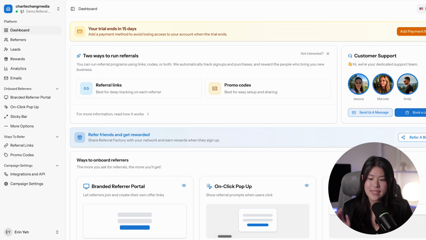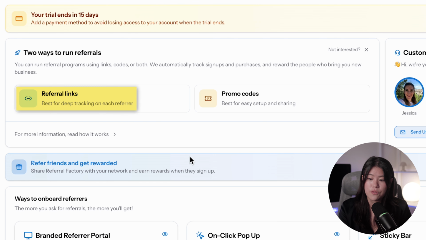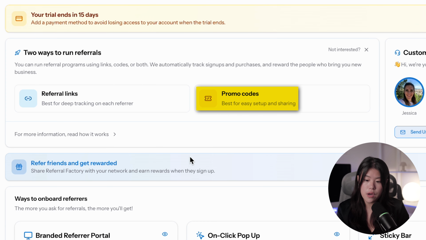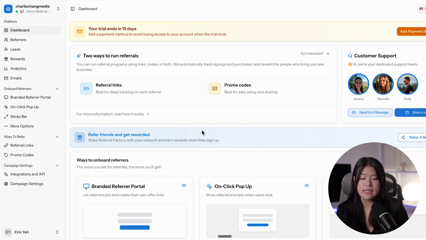All right, so once the campaign is created, the next decision is how customers will refer people. The dashboard gives you two options: referral links and promo codes. Referral links are built for tracking activity back to each referrer, and promo codes are easier for customers to remember and share. But Referral Factory can track the signups and purchases connected to either option, so your team can choose the one that fits the campaign.